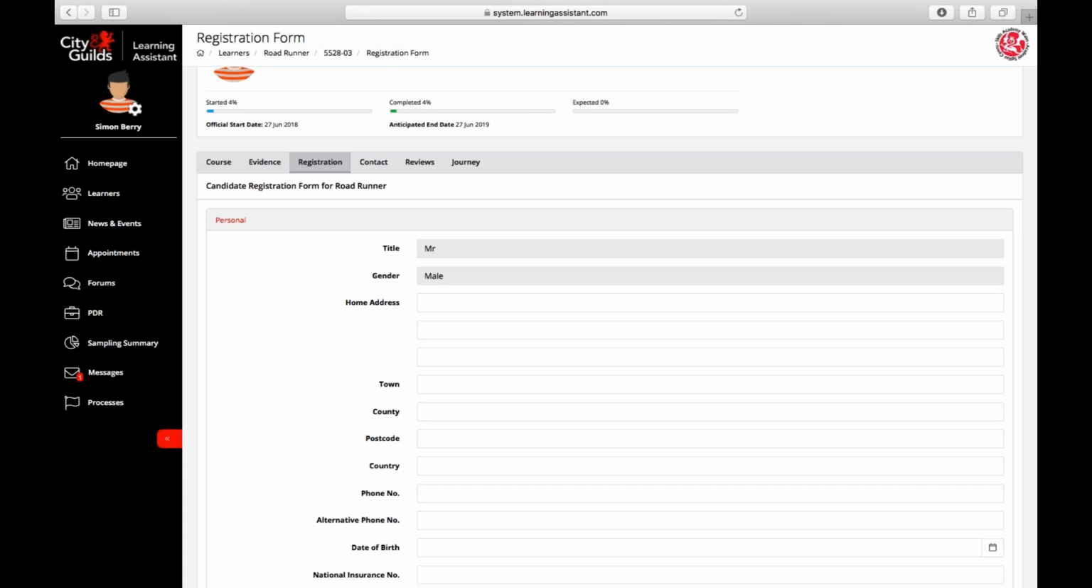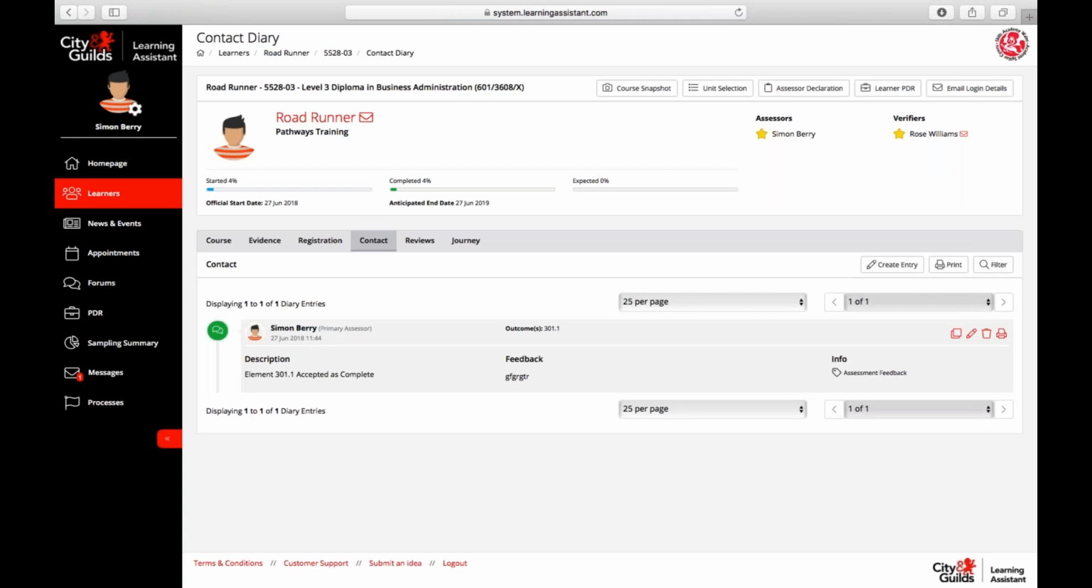We then have the contact diary. For me, I would call this the learner journey. Everything that happens in the system gets recorded in here. So any assessment feedback that gets done, any IQA that gets done, anything the learner does, whether they don't turn up for appointments or some great support, all this gets recorded in the system.